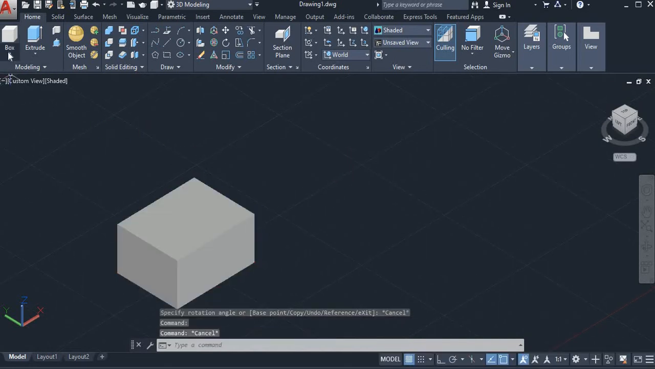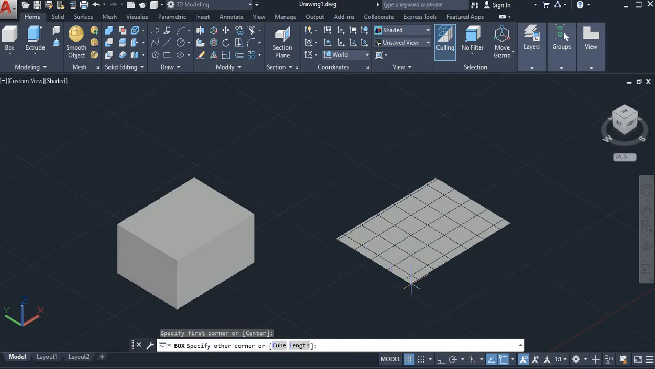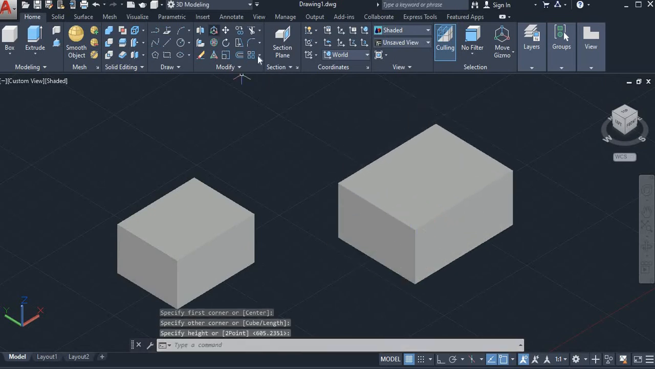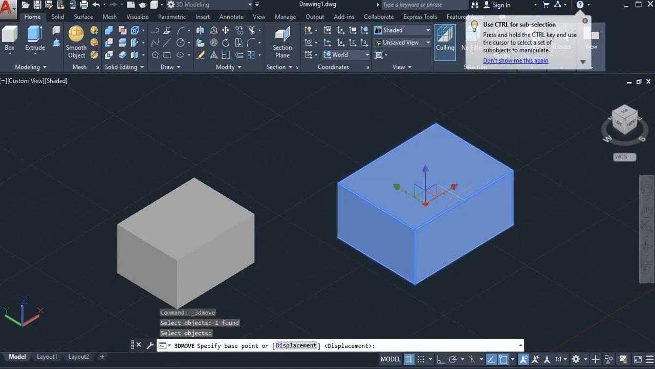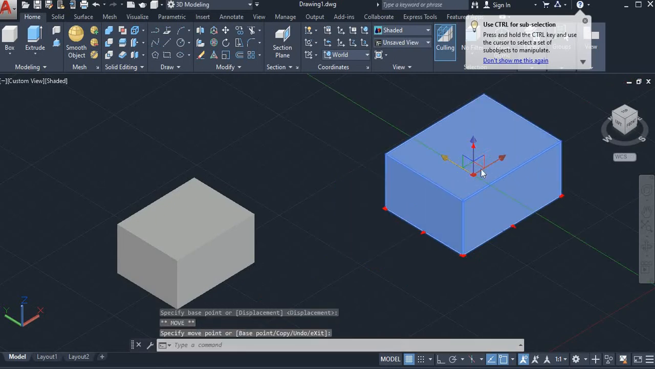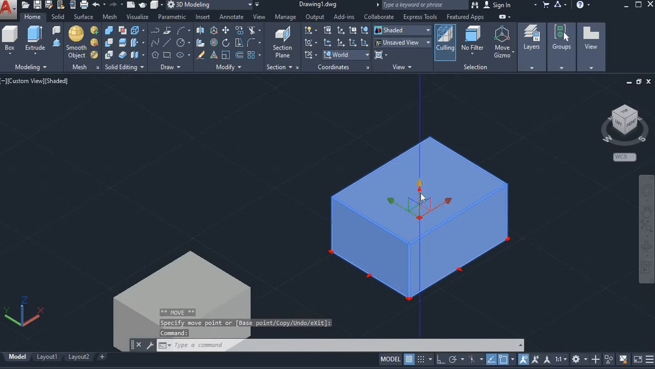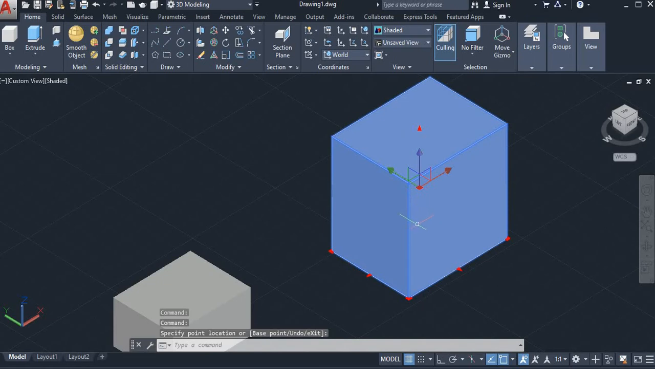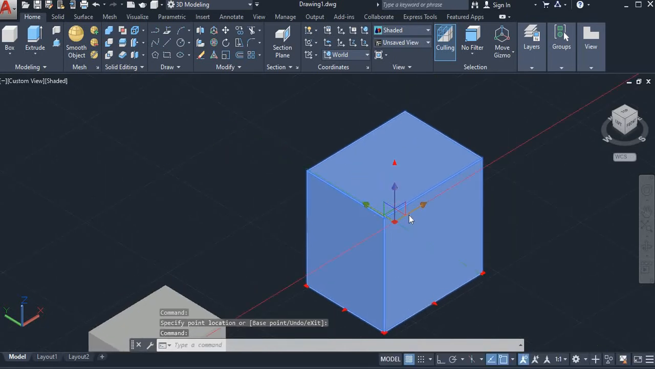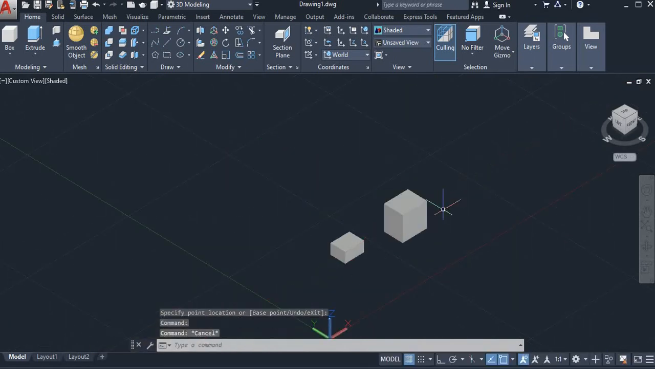Like this we can also use the 3D move. We can move in X axis by selecting the red line, move in Y axis by selecting the yellow line, and for the Z axis we select the blue color line. Like this we can move the object. This is for the 3D rotate and 3D move.